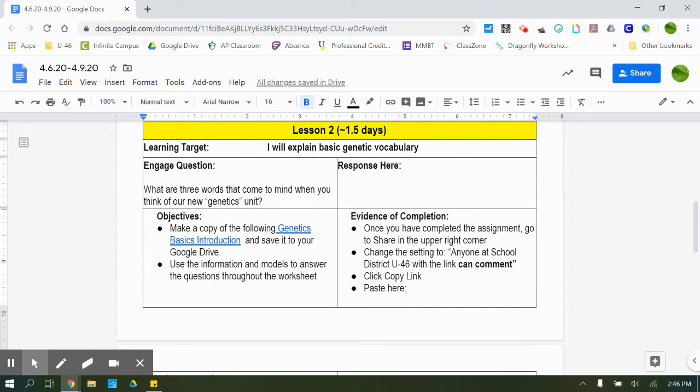So once you've worked through and demonstrated your knowledge of meiosis, we are going to get into our genetics unit. And obviously, as you know, biology is kind of like a second language, so understanding the vocabulary is really important. So for your engage question, what I'd like for you to do is tell me 3 words that come to mind when you think of our new genetics unit. Anything that you think of when you think about genetics is totally fine. Just wanting to see what you guys know, what your previous knowledge is.